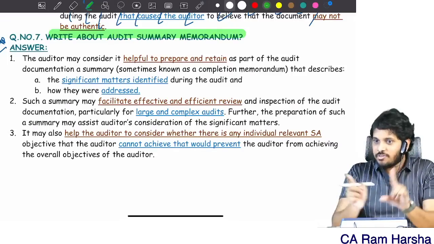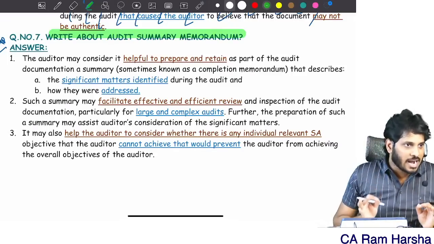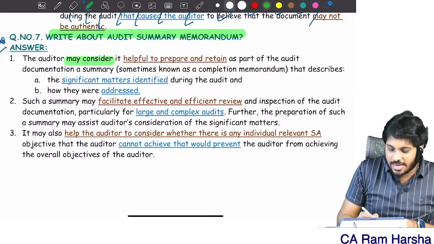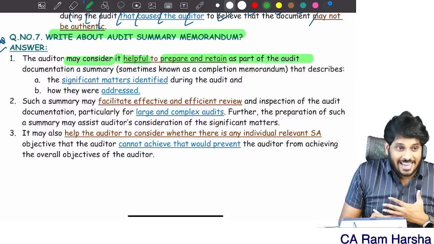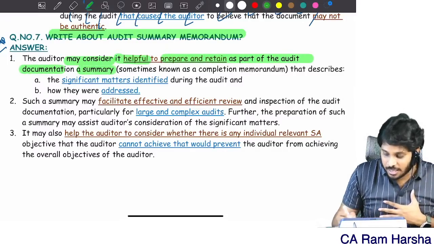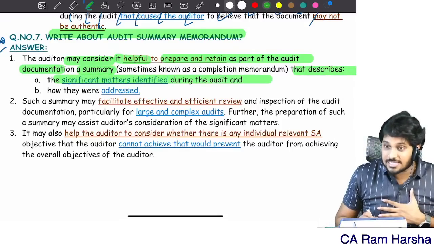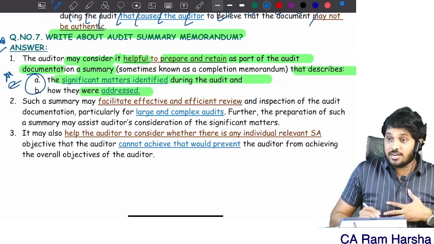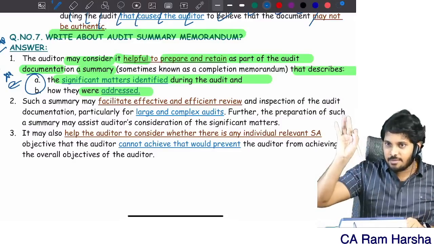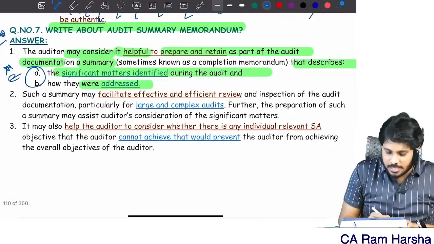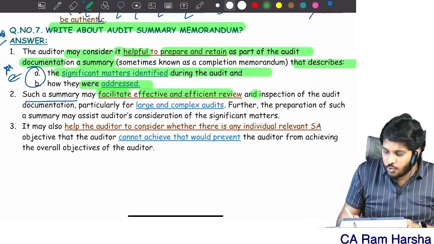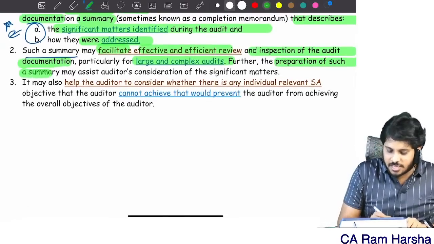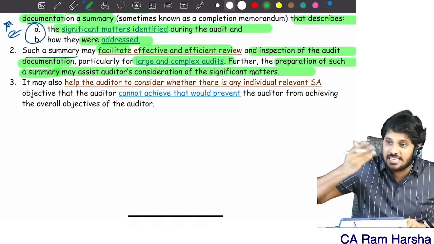Now, that summary we are preparing is called what? Summary memorandum. Generally, all the significant matters will come in the summary memorandum. The auditor may consider it helpful to prepare and retain as a part of documentation a summary that describes significant matters identified and how they were addressed. What are all the significant matters that we identified in the audit by multiple team members? That can be documented into a small summary. Such a summary will facilitate review and inspection of documentation, particularly for large and complex audits. So preparation of such a summary will help the auditor to better consider significant issues.